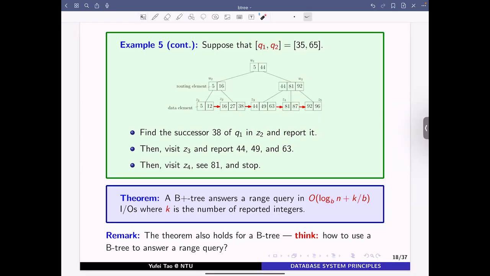So first of all, this is Q1. What you want to start with is to find the successor of Q1. That means you want to find the successor of 35, and the successor is 38. So the successor is here. How do you find the successor? Easy. We already talked about this. That's just log base B of n. That would take you from the root all the way down to Z2. Good.